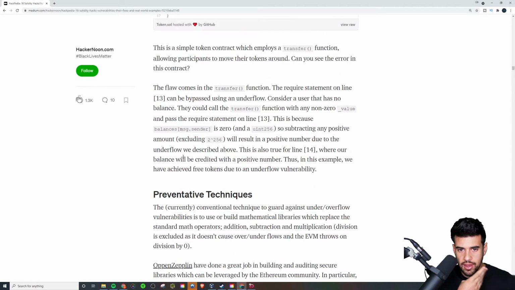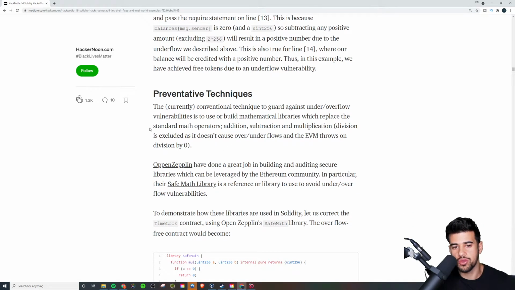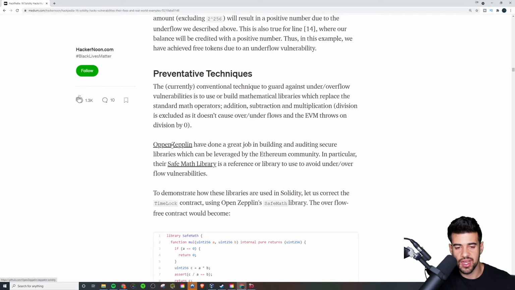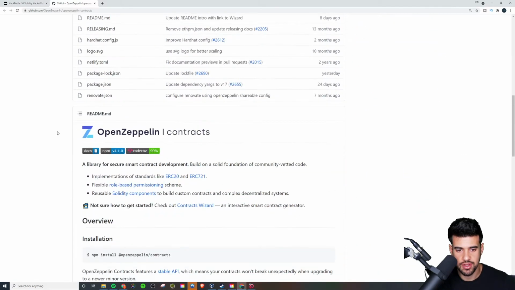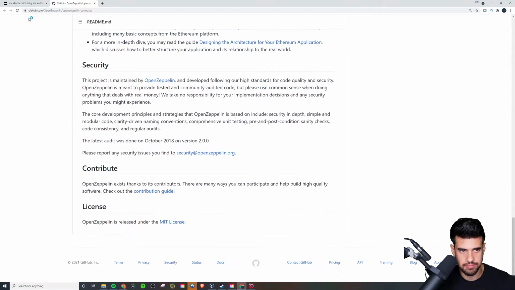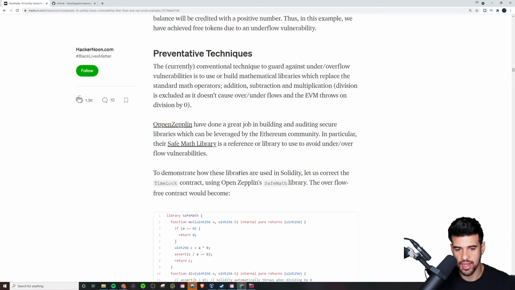But the traditional way to prevent against this is to build mathematical libraries, which replace standard math operators. And addition, subtraction, multiplication, division is excluded as it doesn't cause over or underflows, and the EVM throws on division by zero. So there's certain things it will throw on. But yeah, there's this one company here, Open Zeppelin. They have some pretty good resources when it comes to developing smart contracts and stuff. Apparently they have some recommendations here, some libraries you can use. A safe math library, I guess, that can help.